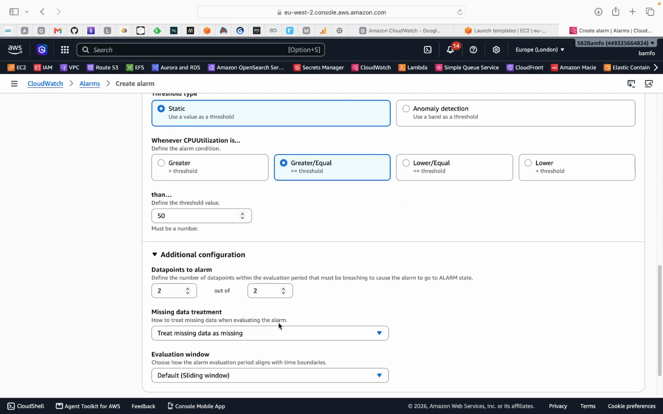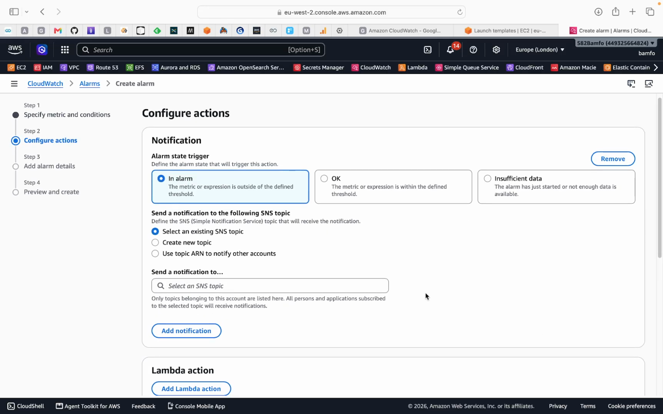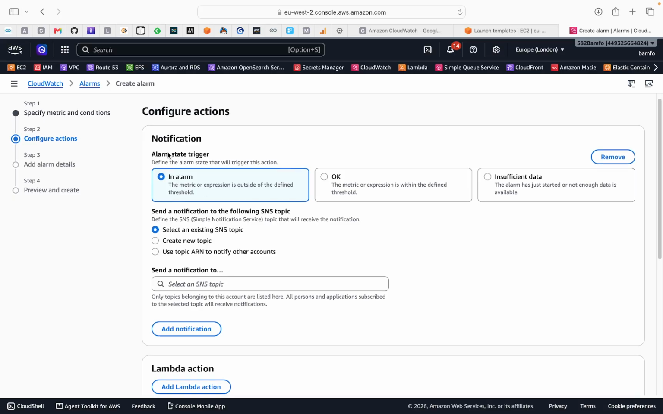Or if you want a quicker one, it doesn't matter, both of them will be the same. It is going to check it once. Okay, let's put this to 1. Okay, so the missing data treatment, let's leave the way it is by default, and then we go next on this. And then for the alarm, we are not going to send any notification, so we can remove that.